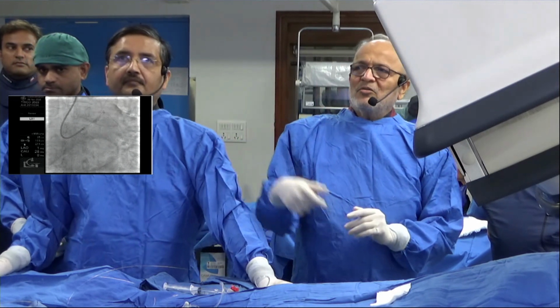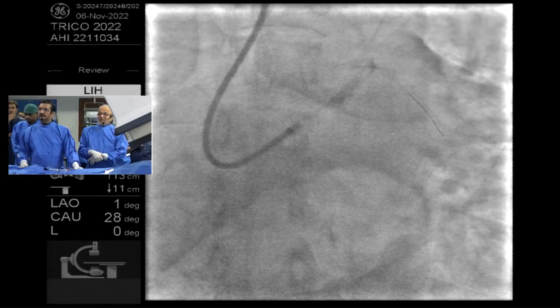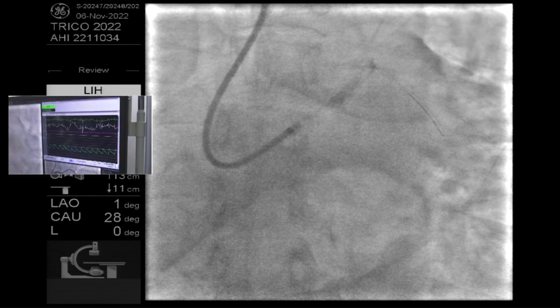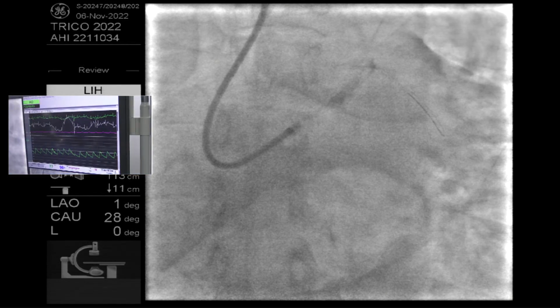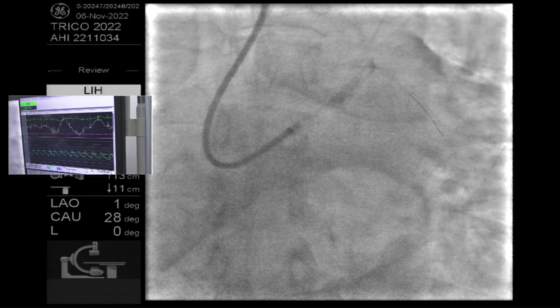It looks good now. Pressure is going up. Good. And the ECG is not a problem. Relax, there we go. So the pressure is normal, ECG is normal.